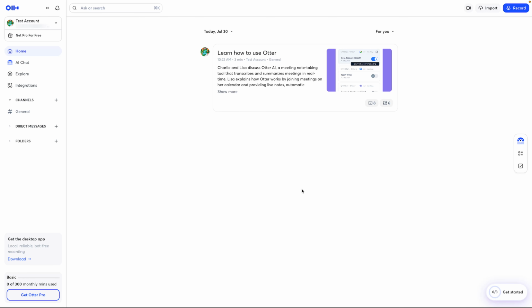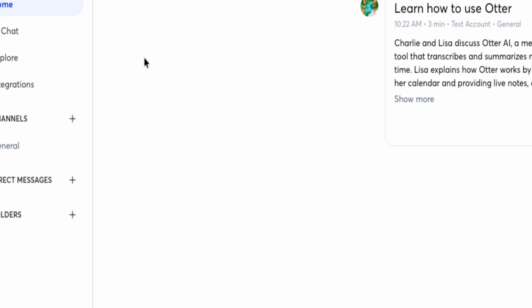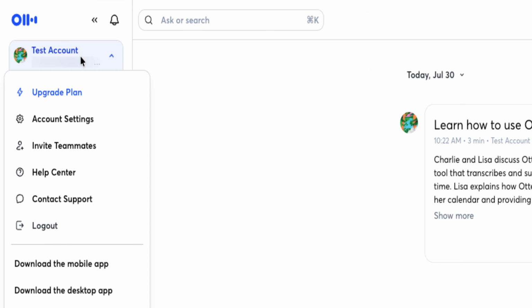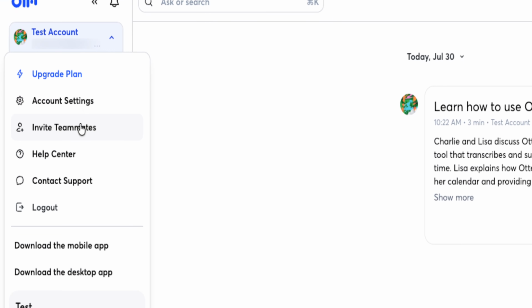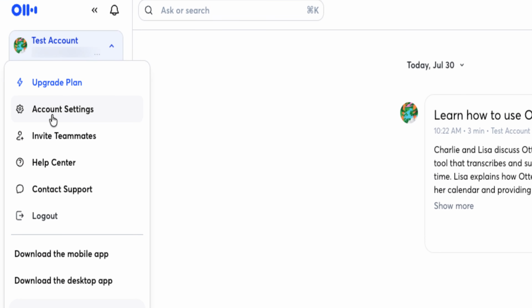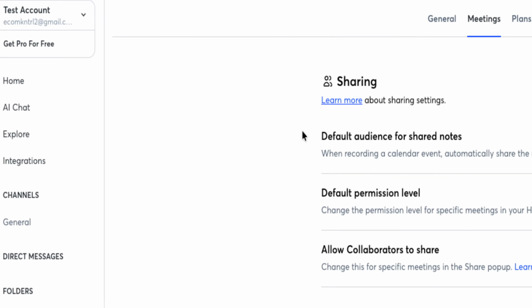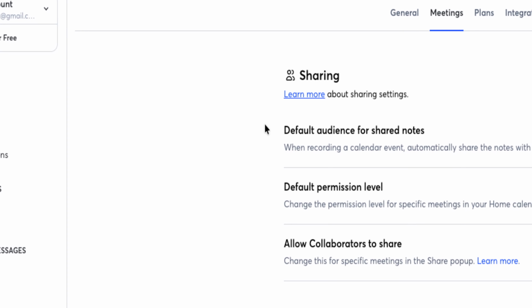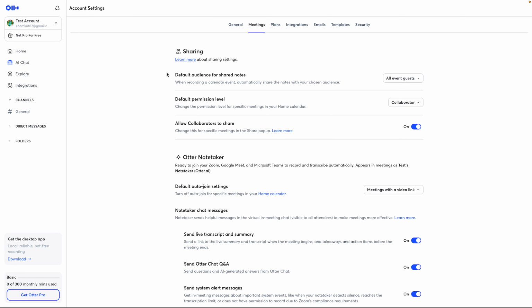Once you're on the dashboard, look to the top left corner of the screen and click on your account's profile. This will open the accounts menu where you can access your settings. From that menu, click on Account Settings. This is where Otter.ai keeps the main controls for your profile and account preferences.